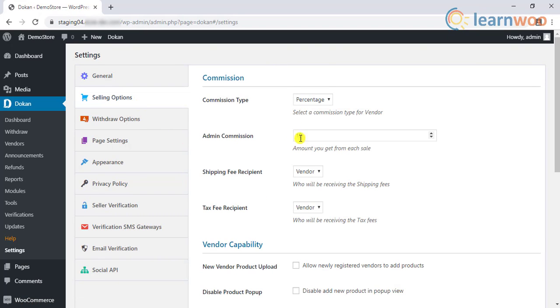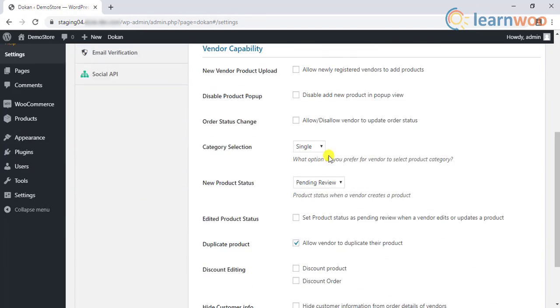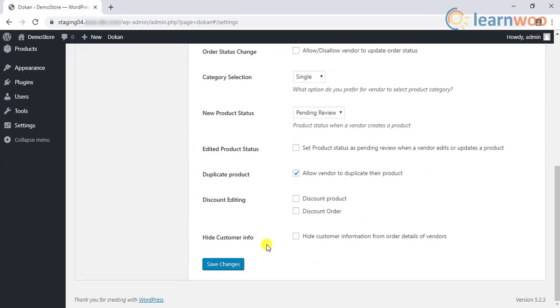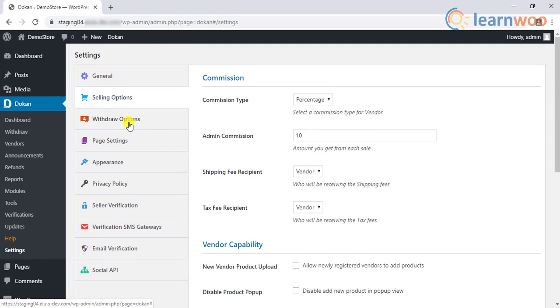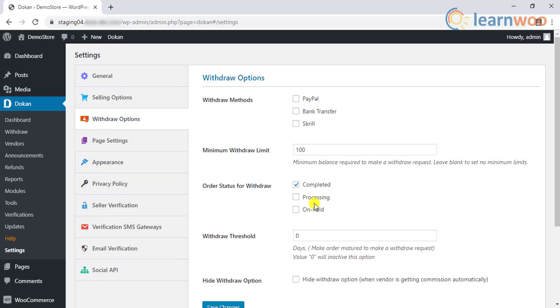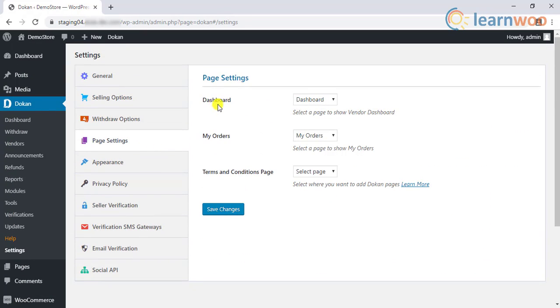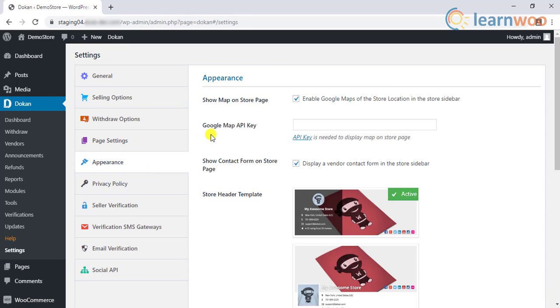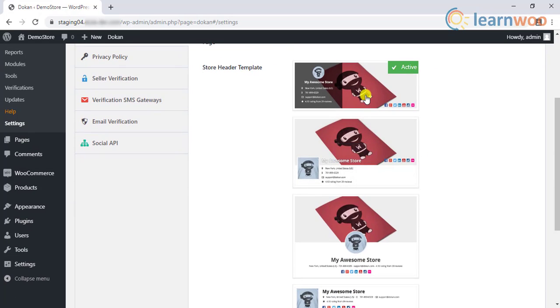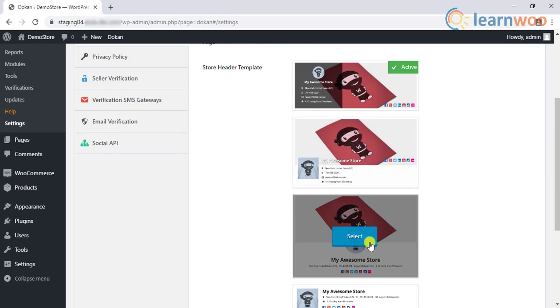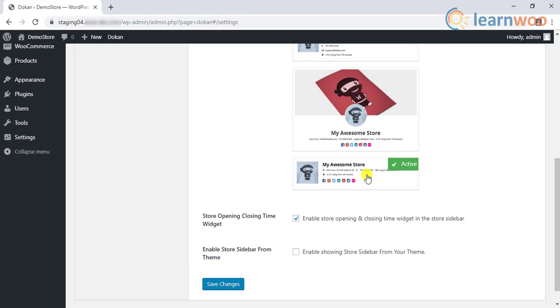We have already set up seller settings. You can also configure additional vendor capabilities as well. Similarly, we configured the major withdrawal setup. The page settings allows you to choose the desired page for the dashboard, orders, as well as the terms and conditions page. In the appearance settings, you can enable Google Maps on your store by providing the Google Map API key, select an attractive banner image for vendors, set up store timings, and so on.